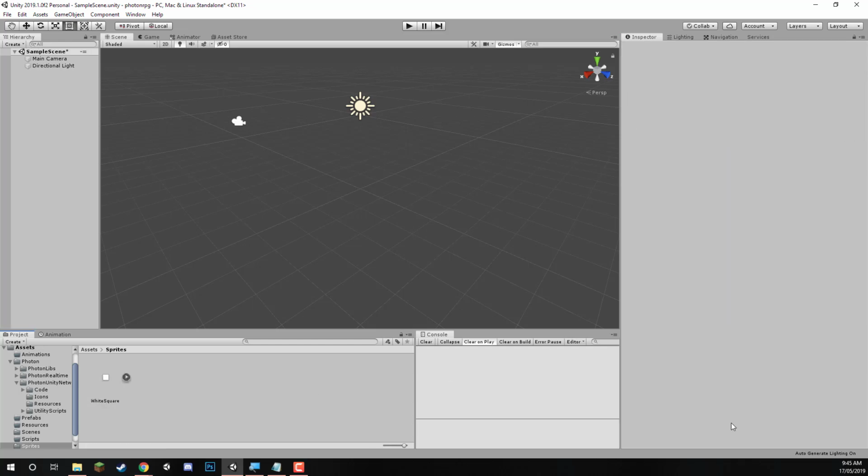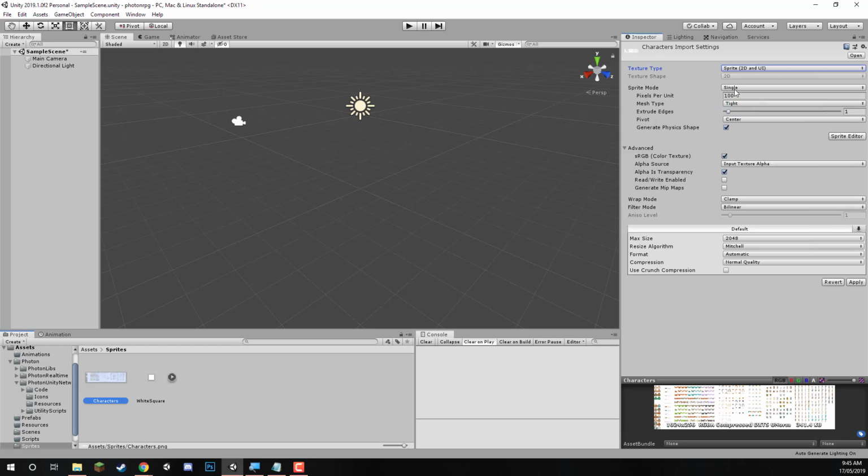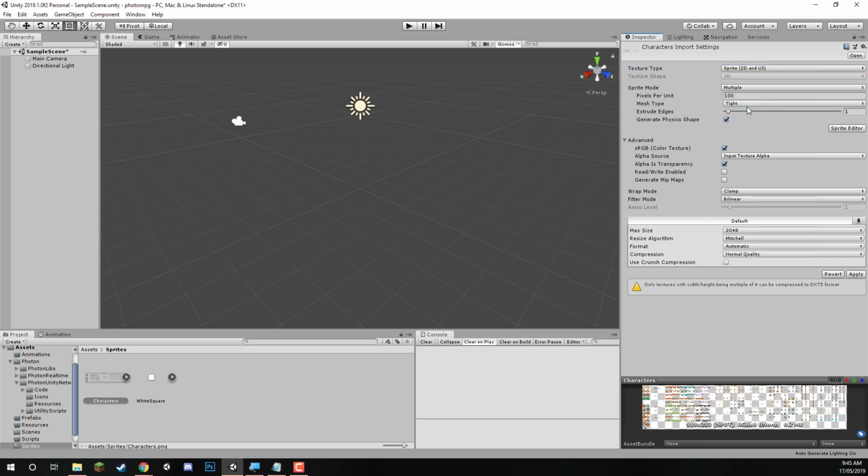The second one we need is the characters sprite sheet, and these two sprite sheets that we're going to be implementing next are all Kenney assets. They're public domain sprites that you can use, but with this we just want to go up here. We want to change the texture type again to 2D and UI here. Click on apply, and actually we also want to change the sprite mode from single to multiple. And then what we can do, we can click apply again, then open up the sprite editor here.